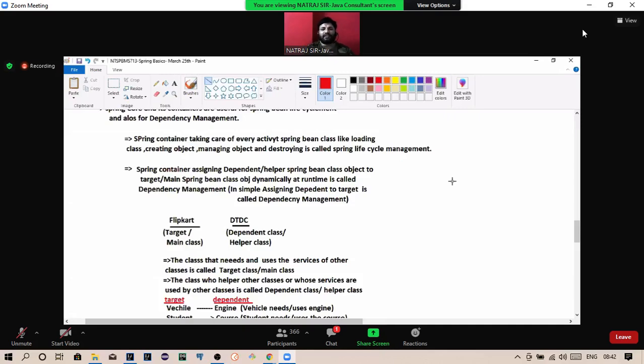Sonu Gupta, that is not Spring Flow, that is Spring MVC flow. If you ask Spring Flow also, we can tell. After developing the first application, you will get an idea.